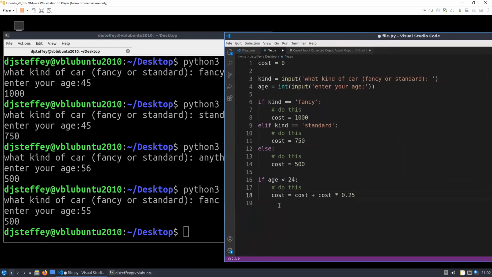This is just saying, this is the 25%, and this is adding the 25. This is adding the cost plus the 25% cost and saving it as cost. Print cost. You could also do this like cost equals cost times 1.25. And I'm not teaching a math class, so that's the math for a 25% charge. We'll print the cost.